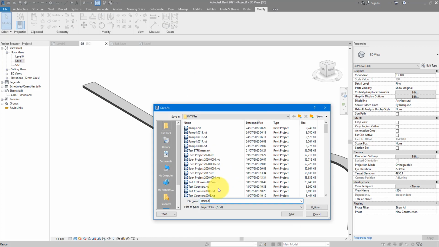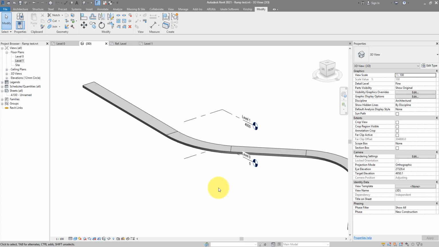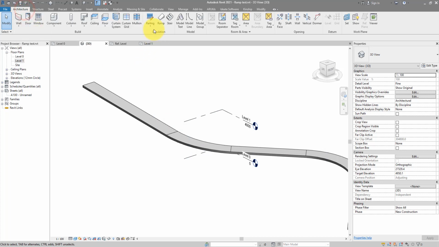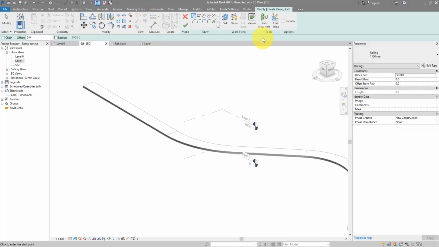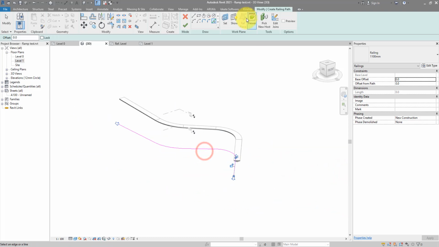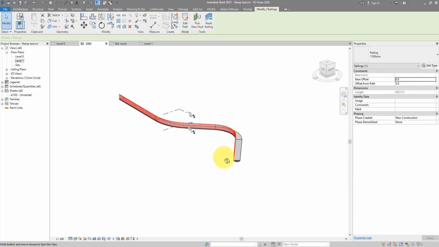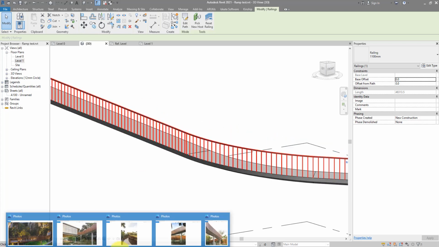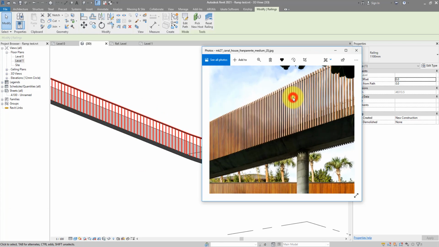Maybe ramp test. For the railing, we just have to go to architecture, do railing, and make sure you click on this and select a new host for it. Click on the ramp now, and then start picking the boundary of this floor to create a sketch. I will go on this side first, and then click finish.